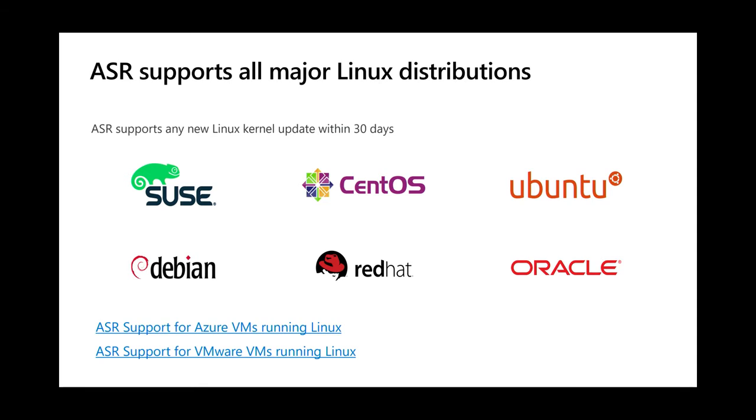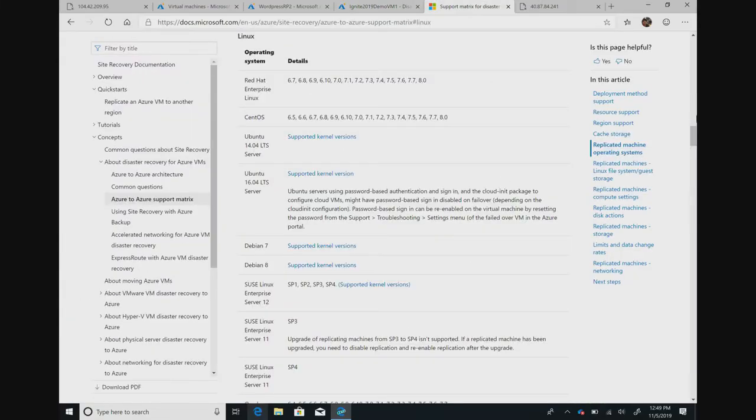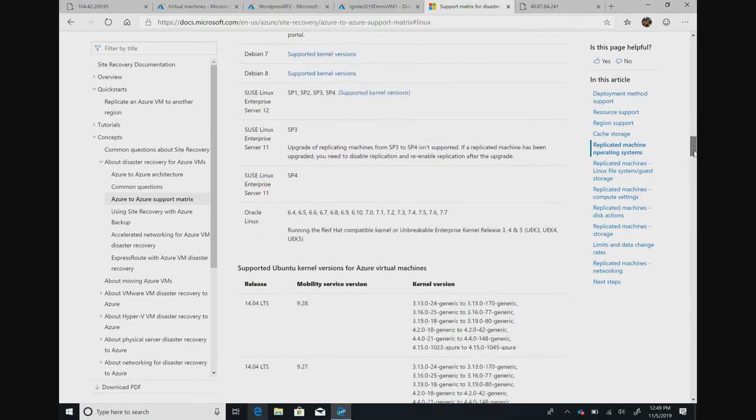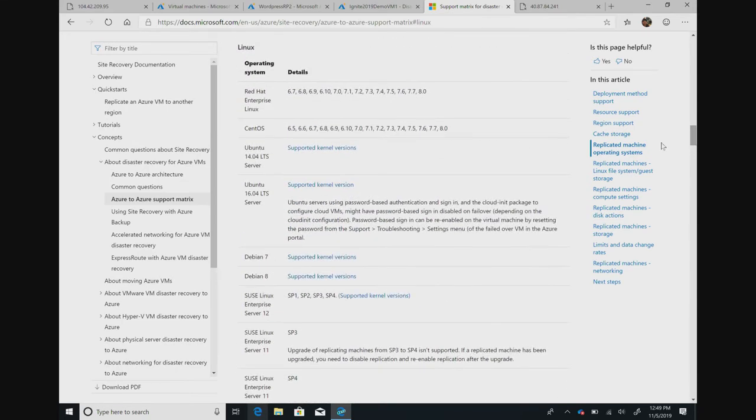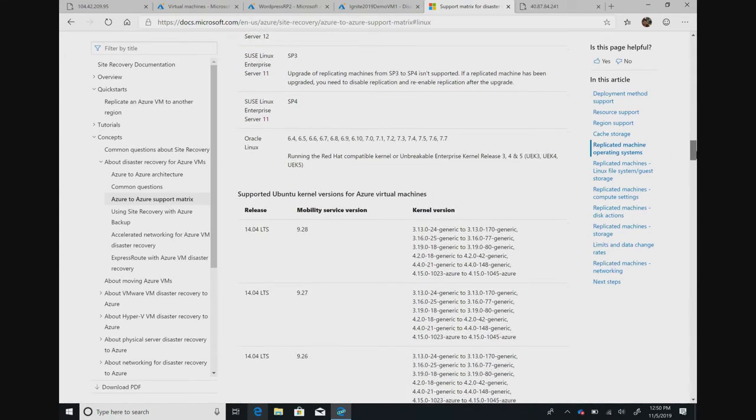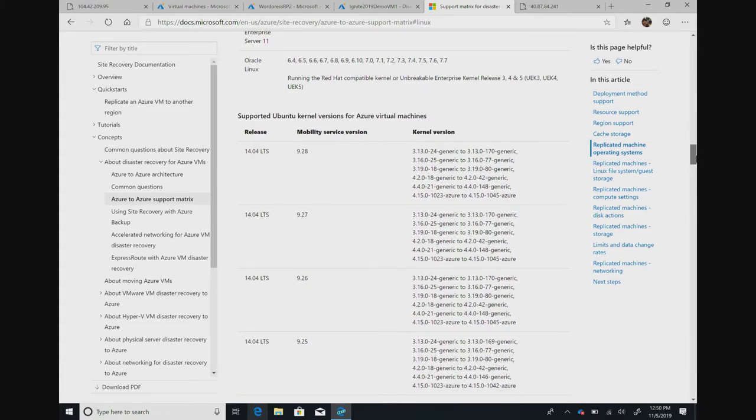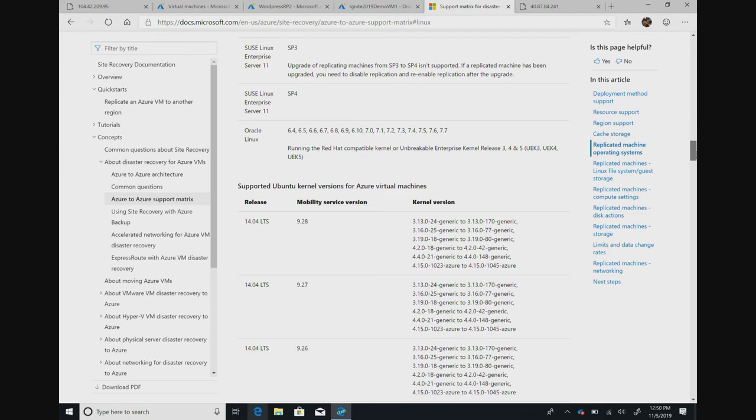And if I can show you our support matrix, so if you go to our support matrix in our documentation, you can see the exhaustive list of all the kernels that we support. So you can see Red Hat, Ubuntu, CentOS, Debian, SUSE, you name it, and we have support for it. So I definitely encourage you to look at the support matrix in our documentation to see all the kernels that we support.